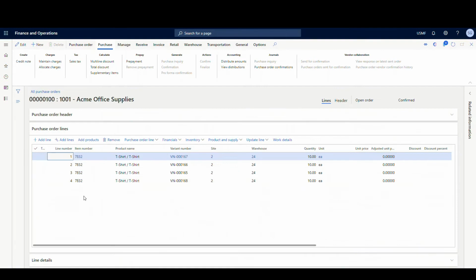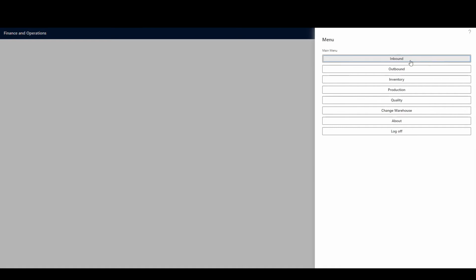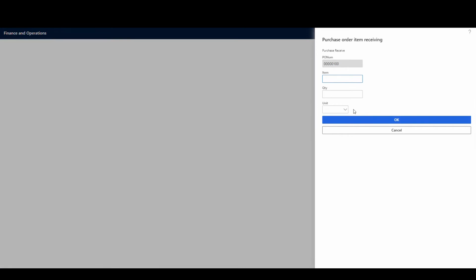And this should be the one that I created. So here's our item with its four variants. I've just got a small, medium, large, and extra large for 10 of each. Okay. So if we flip over to the mobile device, we'll copy that purchase order number. We're going to go into the inbound side, and then go to purchase receive. My PO number is going to be that 100, and my item number is going to be my 7832.